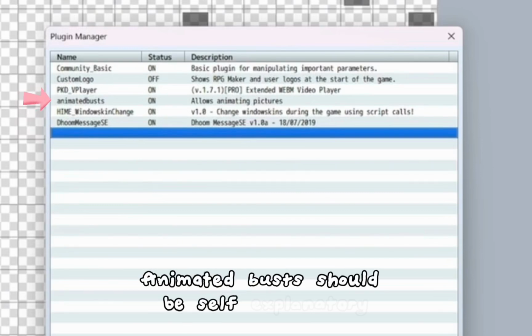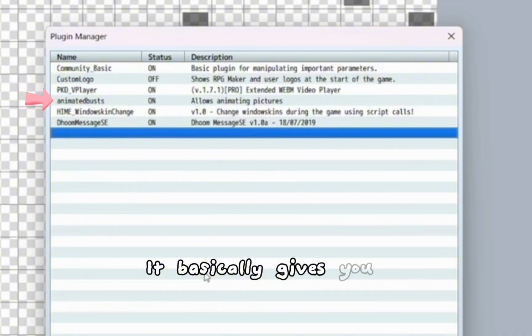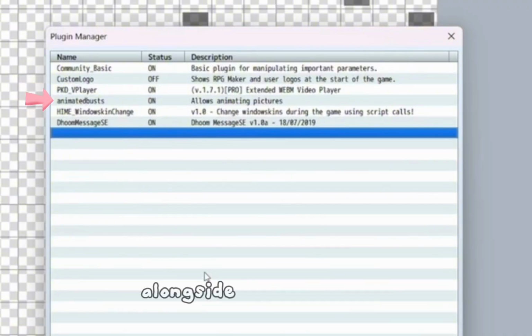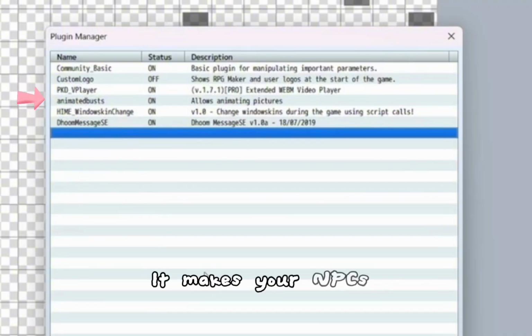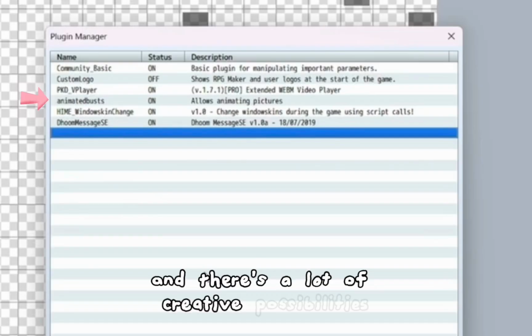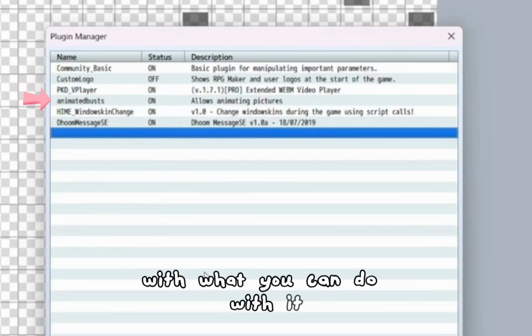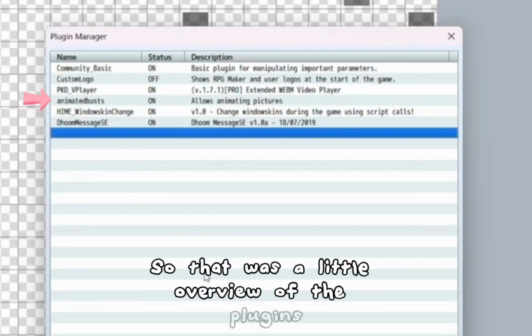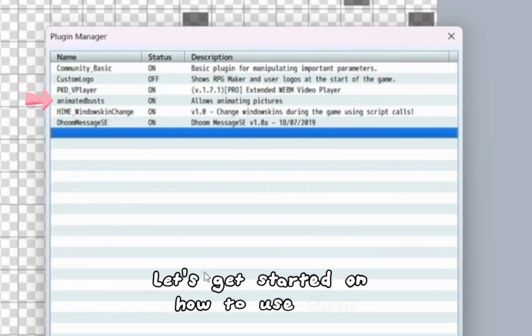Animated Buzz should be self-explanatory. It basically gives you an animated sprite to work with alongside your dialogue. It makes your NPCs more alive and there's a lot of creative possibilities with what you can do with it. So that was a little overview of the plugins. Let's get started on how to use them.